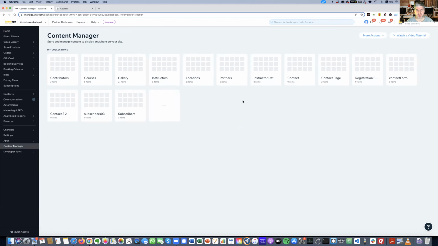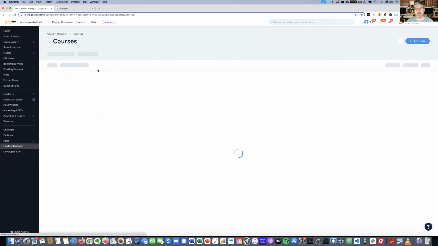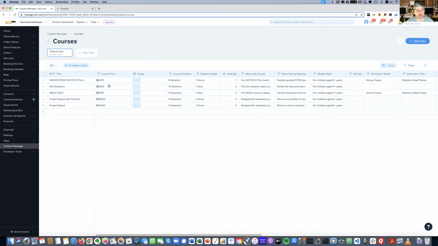There's a bunch of tables, and each one of these is a table or a database in Wix. And you can see one here called courses. So aptly named, this is the courses database, and you can see 5 items. So if I click on that, I'll open up this table and you'll see 5 rows. So each course is 1 row, and there's a bunch of fields here. So let me just go through these quickly. The title is the course title. Each column is a field and each row is a course.